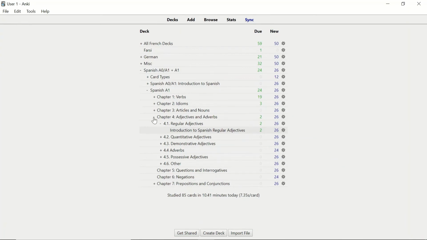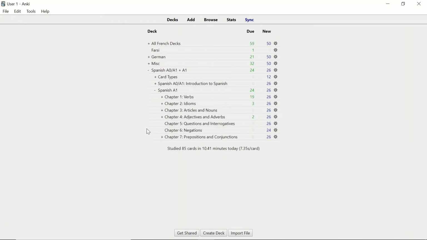So of course, there are many more decks that I can show you, but I think this gives you a good overview of what things are like. For the third point, I'd like to show you some brief editing options. To do this, I'd like to use the card types deck, the one that we didn't talk about in the beginning, but we'll talk about now.